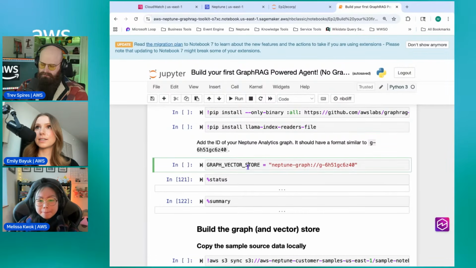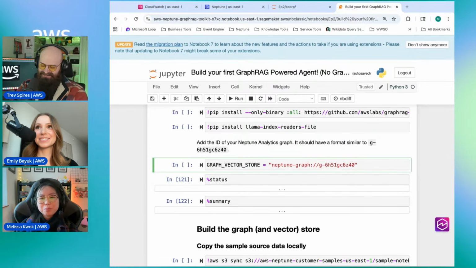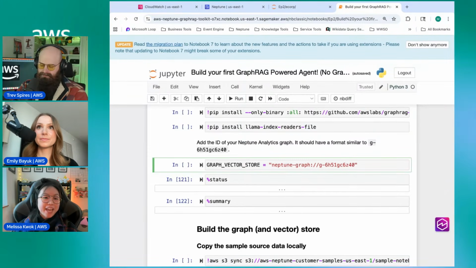Melissa, what exactly is Llama Index? Yeah, Llama Index is a framework that provides a lot of helper tools and functions to make it easier to build generative AI applications. Awesome. Thank you.